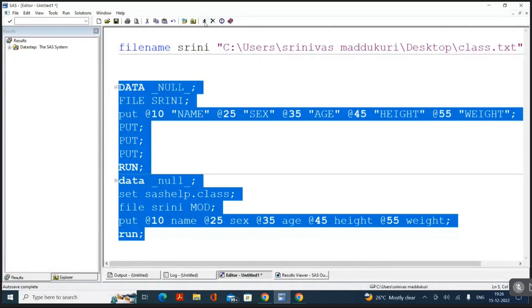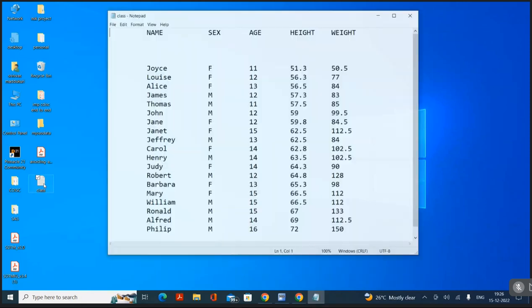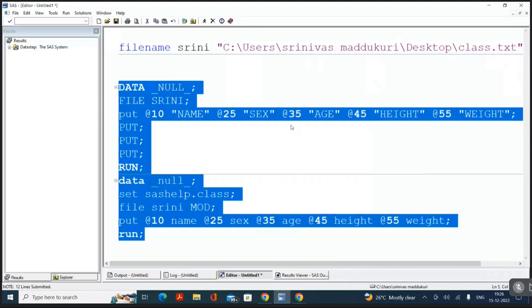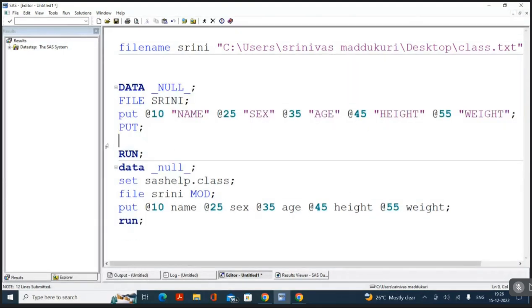Now see, select the program, execute it. Now go to the desktop and open the class file. Can you see we have variable names, then the first empty line, second empty line, third empty line, then we have the data. But it looks very ugly. I want to have only one empty line. If you want only one empty line, what should we do? We should write only one empty put statement.